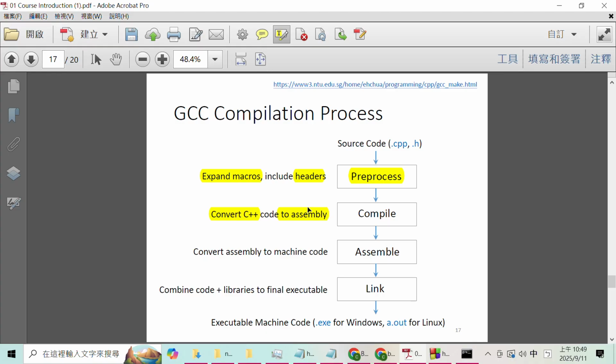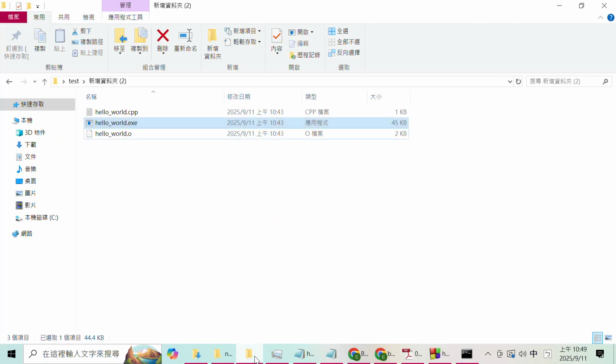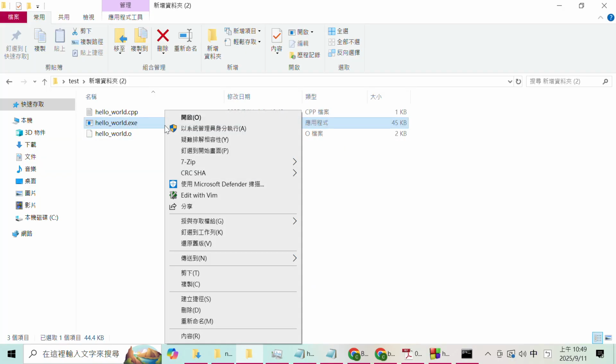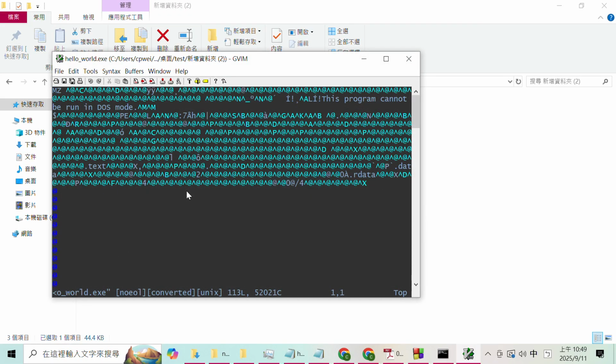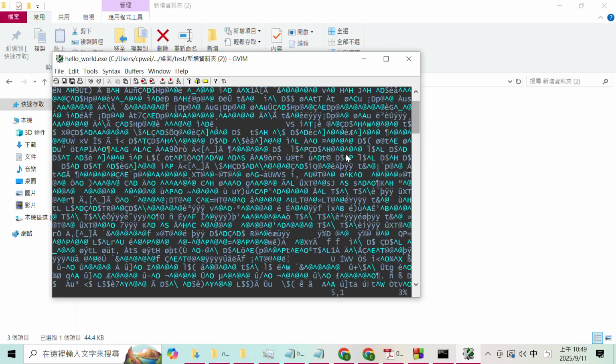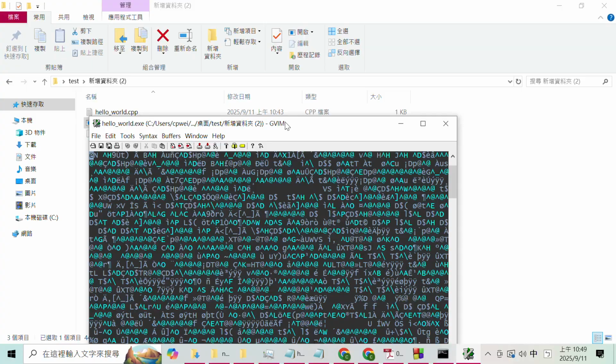But assembly is not machine code yet, so you need to call the assembler to transform assembly to machine code. Machine code is binary. It's often 0, 1, 0, 1. So if you try to open this executable with a text file, you cannot understand it because it's binary. It's 0, 1, 0, 1. So if you directly open this executable, you cannot understand the content of this file.